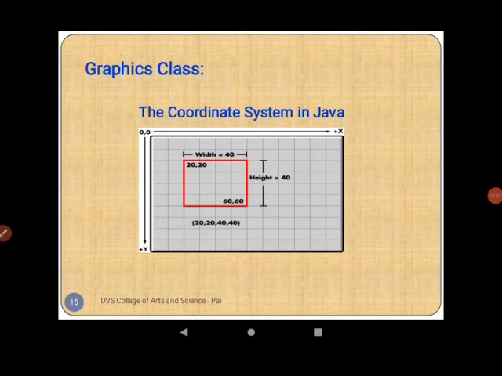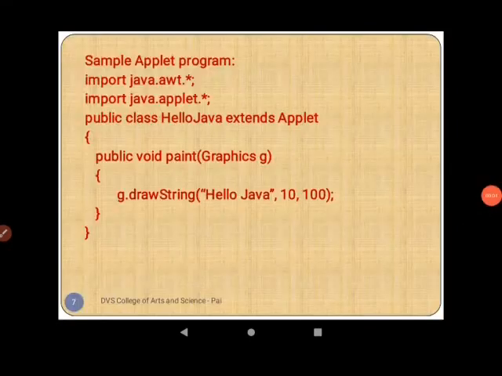As you can observe, the applet screen starts from the top left corner with 0, 0, that is, x coordinate is 0 and y coordinate is 0. The drawString method will locate a point at 10 pixels on the x-axis and 100 pixels down on the y-axis, and it will start drawing a string Hello Java from that particular point.